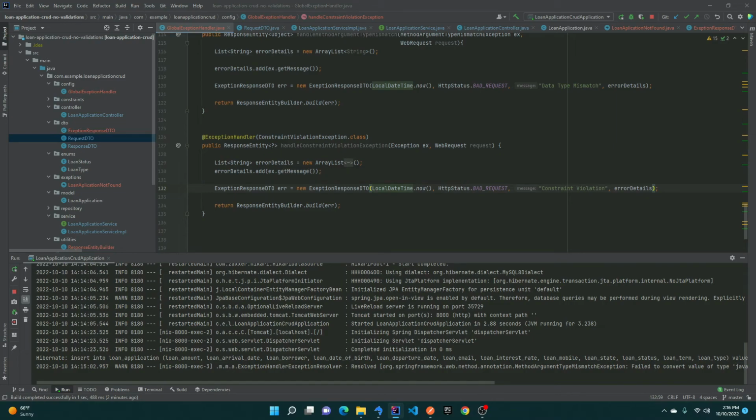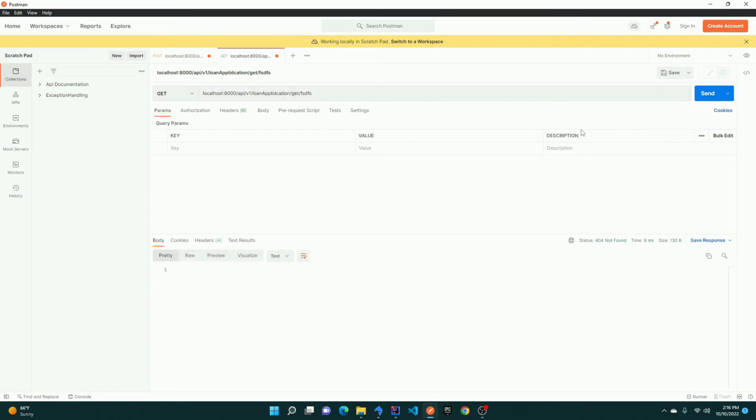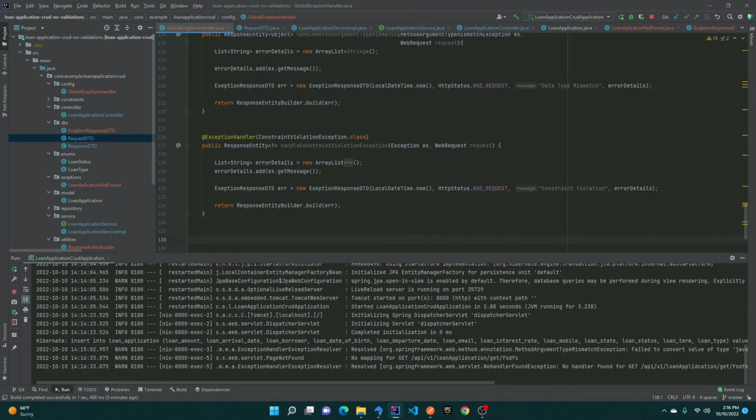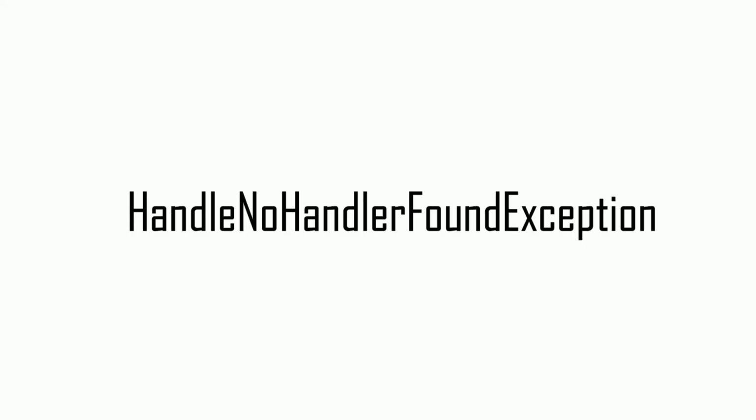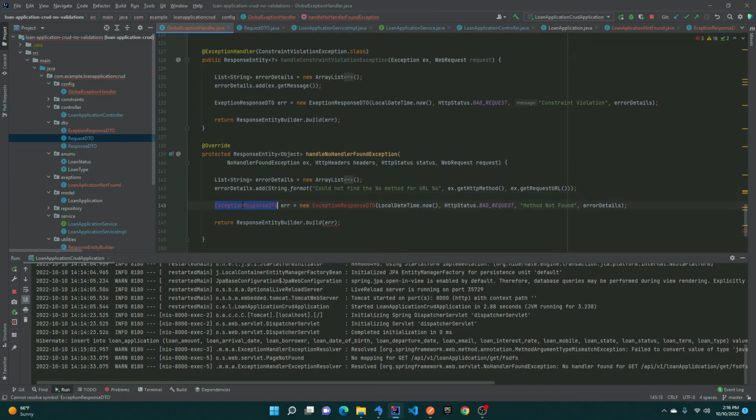Next, handle NoHandlerFoundException. Triggers when a wrong API URL is accessed, no handler or API exists for that particular request. For example, if I do this, if I put in the wrong name, turn that in, it's just blank. Let's do Control Z, and then copy this over. Again, copying it over.